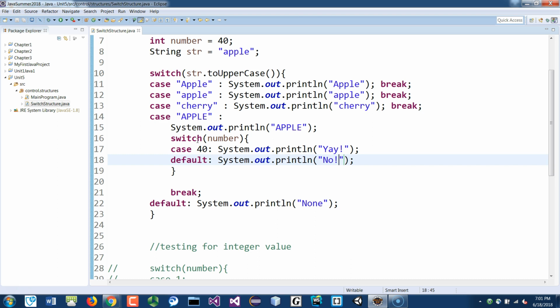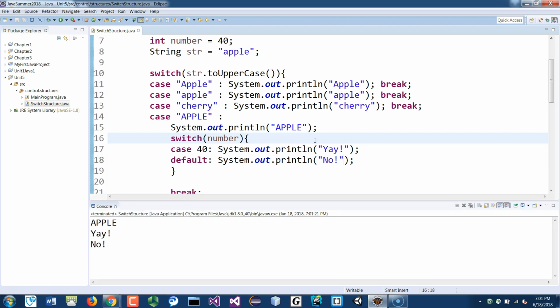So I have a switch case nested inside another case, and again I've got a break, as you can see, right? So it says Apple, and then it matches 40, so we get the yay. Okay. And you can keep going. You can mix and match. You can mix cases with the if block. You can nest the switch inside the if else. Okay. Either way, it's completely fine.